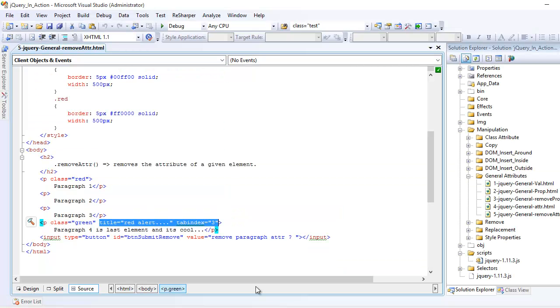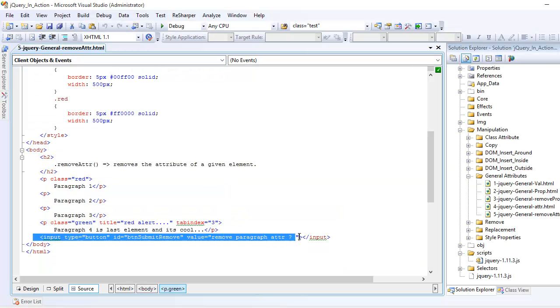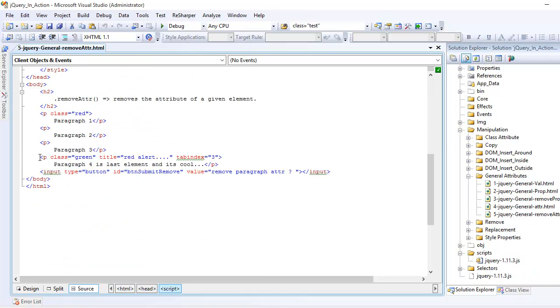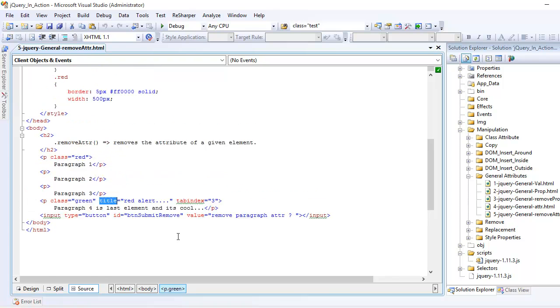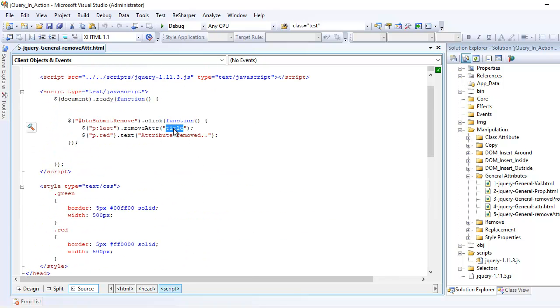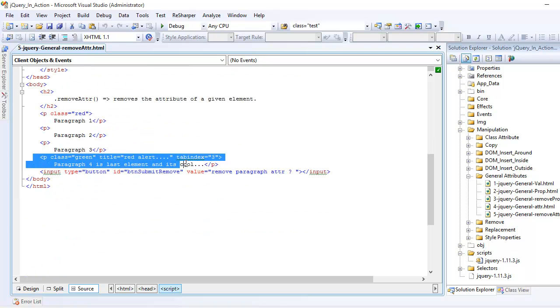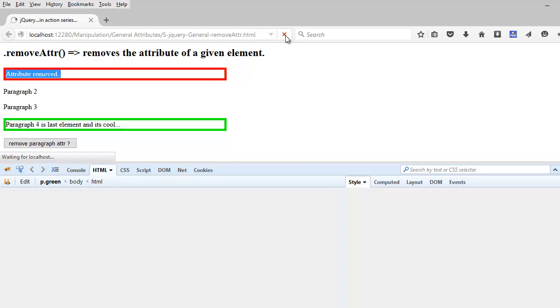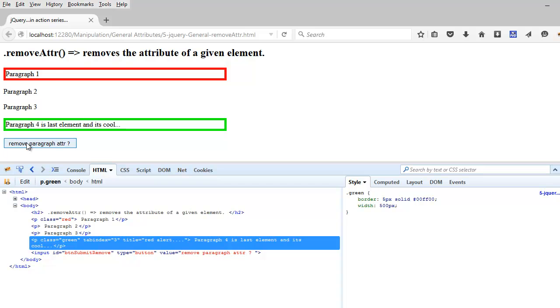Now let's have a look inside the code. How can we do that? In order to do that, I have a button. On a button click, I'm instructing jQuery: when this button is clicked, first get me this element, which is the last paragraph, and it has a title as an attribute, and I want you to remove that. So jQuery removes the attribute completely. When this gets rendered after the jQuery execution, this thing is completely removed. So you're getting my point, and that's what is happening here right now. Let me refresh, and you can see the title here, but once I remove this, you can see it's gone.